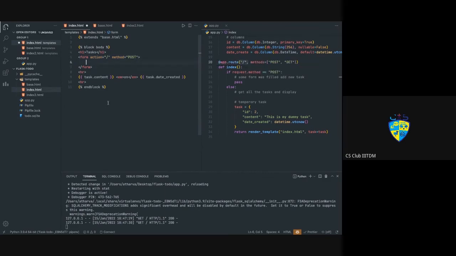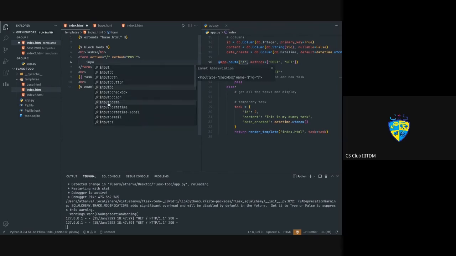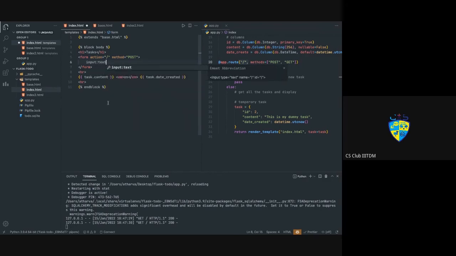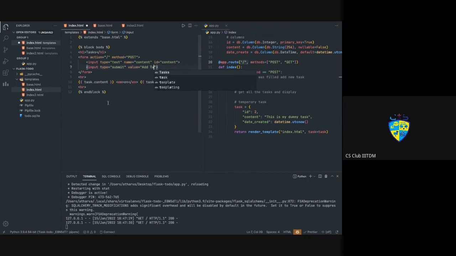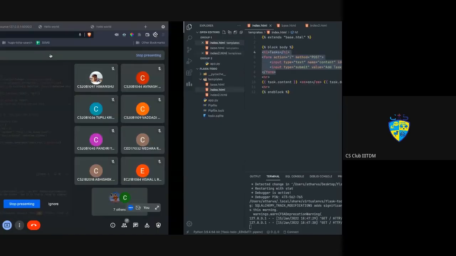So form action would have method post, and you only need one content from the user, right? You only need an input text box. Input colon text. The name would be content. ID you don't need, but you can just put it, and then there'll be input, submit. Yeah, this is autocomplete, just to avoid the redundant typing. So yeah, this is your form. Let's see how it looks like.